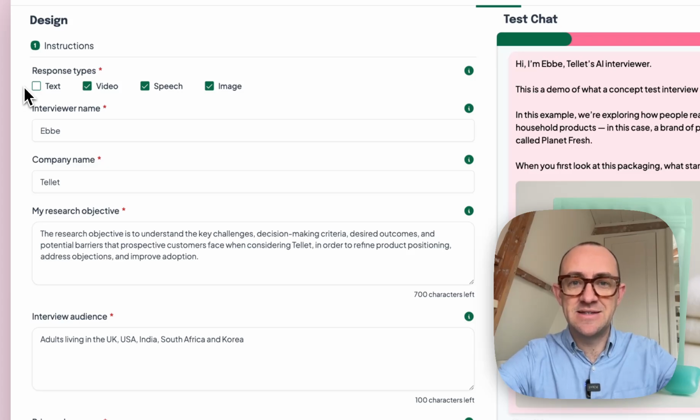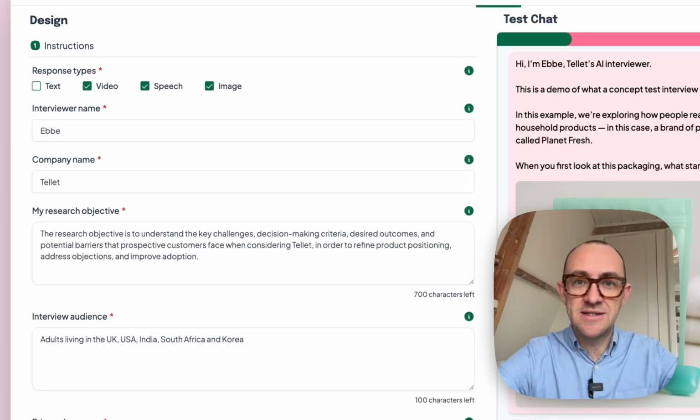So the first thing you'll notice here is these are the different modes of responses that you can allow the participants to choose in how they deliver their answers to you. So text responses, video responses, voice responses, and images. So this is quite a common setup that you might see for a study whereby we're definitely going to allow speech responses, because we would always say that the Tellet platform is a voice first platform. The reason being is that we know that when participants speak their answer rather than type it, they'll tend to give answers that are on average 300% longer, way more descriptive, way more spontaneous, and hopefully just much more insightful. So we'll keep speech checked.